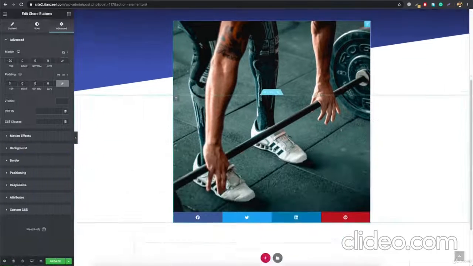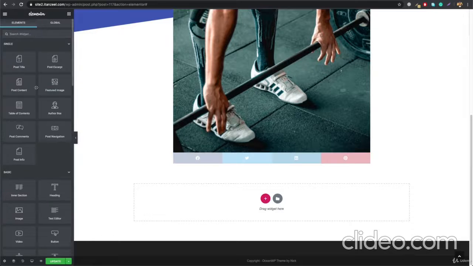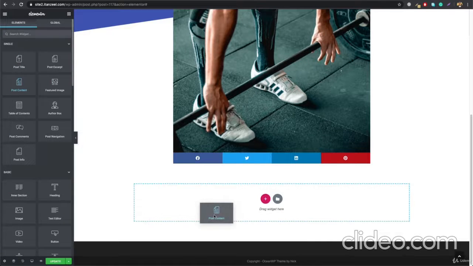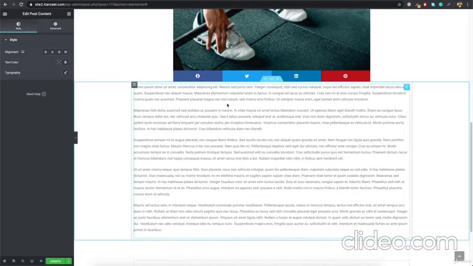Now what you can do is that you can add the post content down below. So for the post content, you can drag this and drop it right over here. And now here will be the post content.